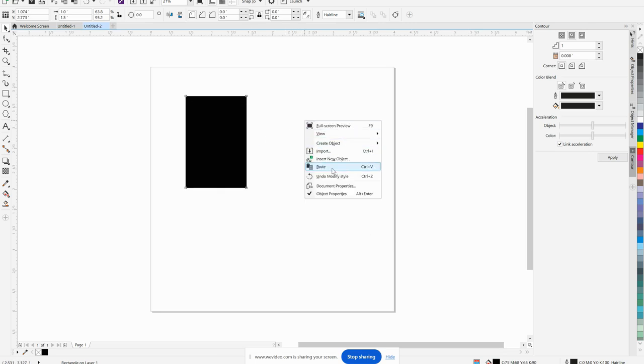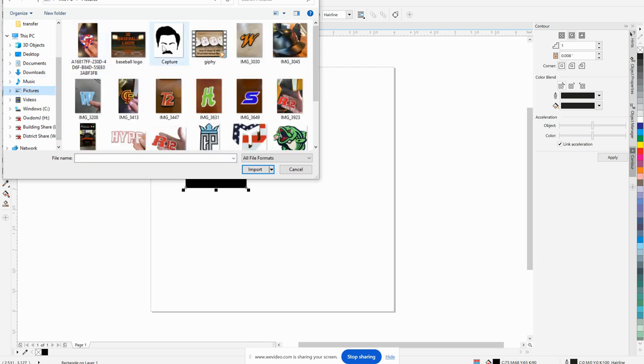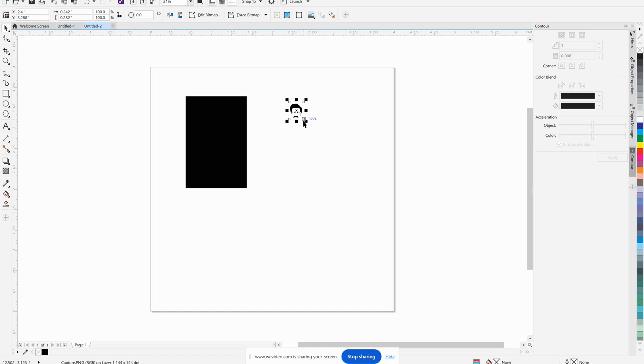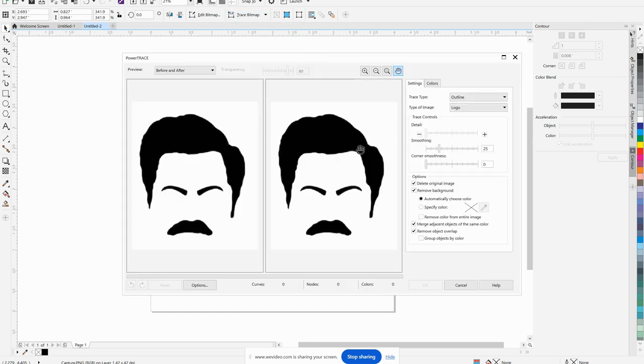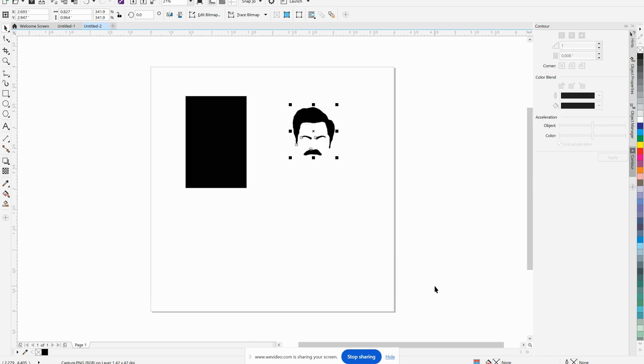Now I am going to bring in my Swanson. What you're then going to do is trace. Obviously, this one's a pretty simple logo. The simpler the logo, the better. If your teacher is asking you to do something really fancy, you are going to want to take some time right here to make sure that it is as clean a vector as possible. So I removed color from the entire image and I deleted the original image.